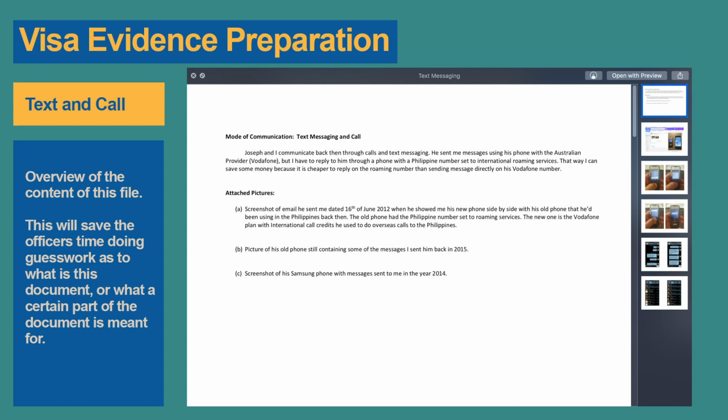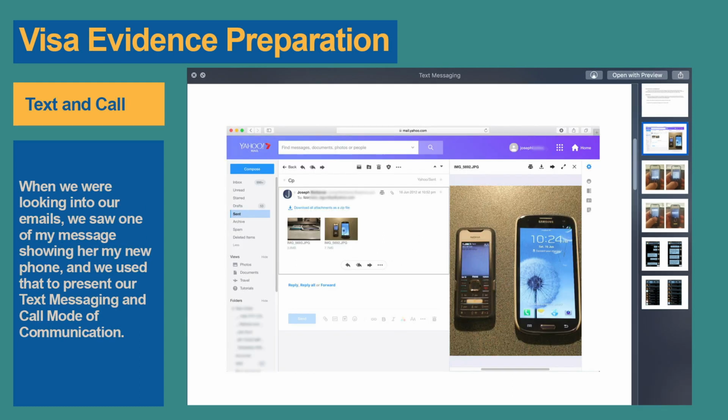B is the picture of his old phone still containing some of the messages I sent him back in 2015. And lastly, a screenshot of his Samsung phone with messages sent to me in the year 2014. When we were sorting our emails, I saw this one in my sent items and I decided to use it to present this mode of communication.